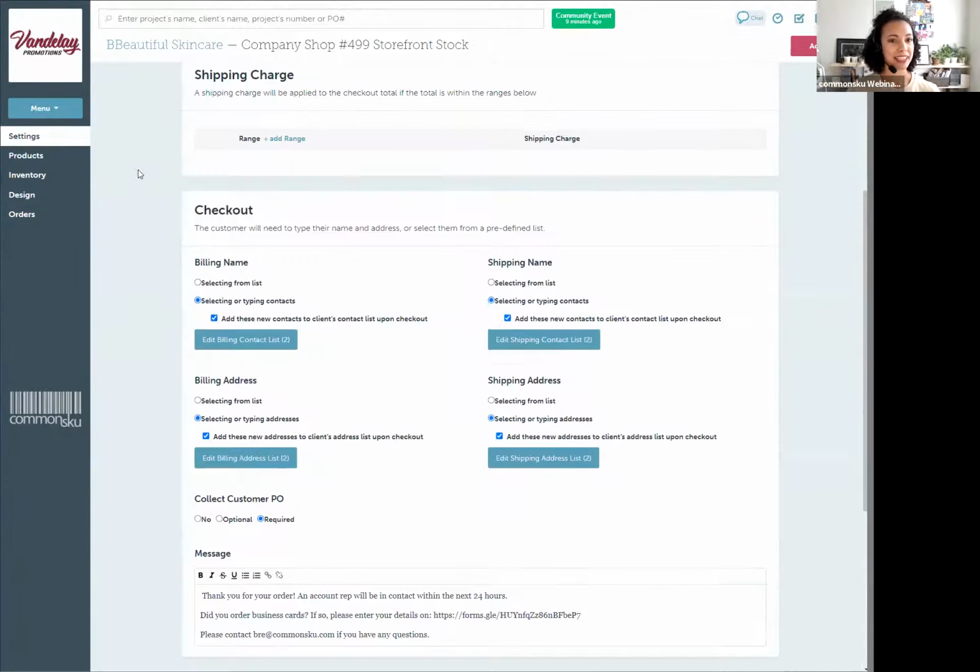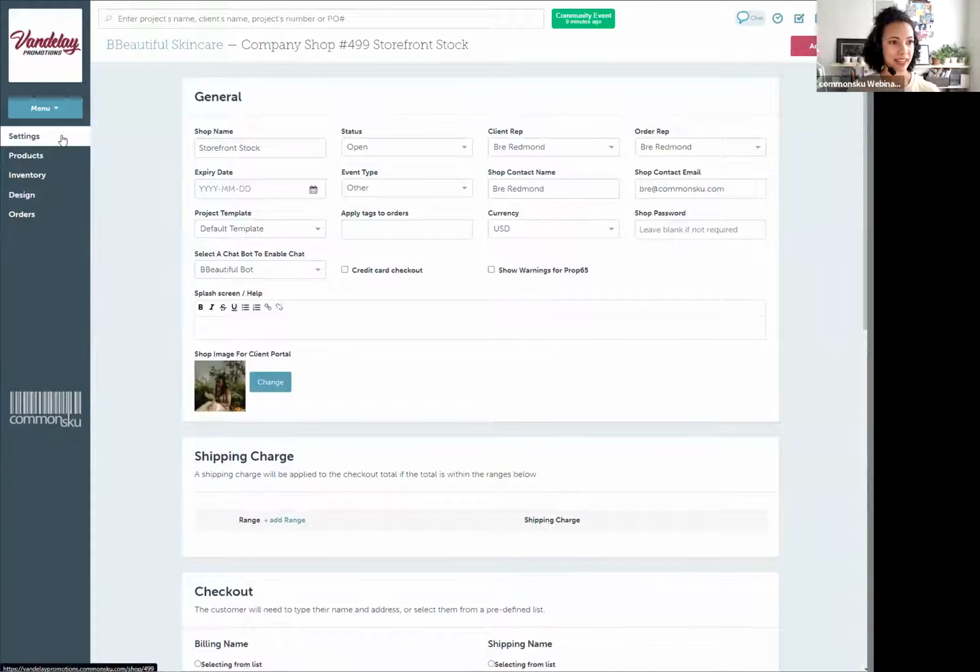So just beginning inside of the company shop's settings, we're going to start off with the general settings area. This is where you can do things like define the different client rep and order rep. The order rep will get an email notification when orders are placed through the shop. So it's important to ensure you have the correct person assigned there. Now, separate from the order rep, we can also assign a shop contact. This would be the point of contact inside the shop itself in case your shoppers do have any questions.